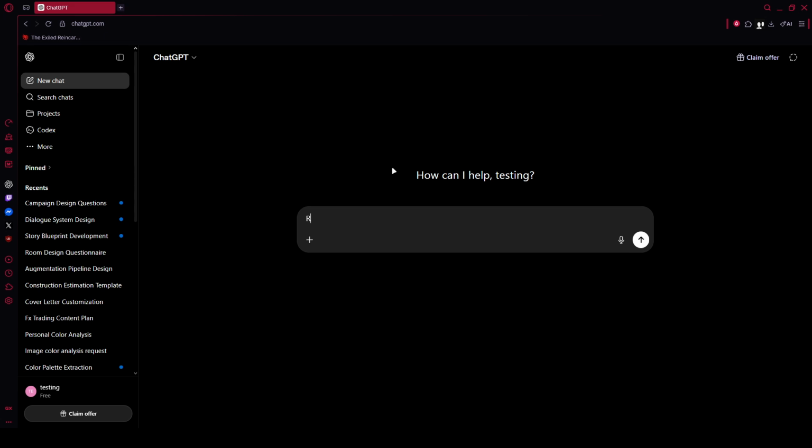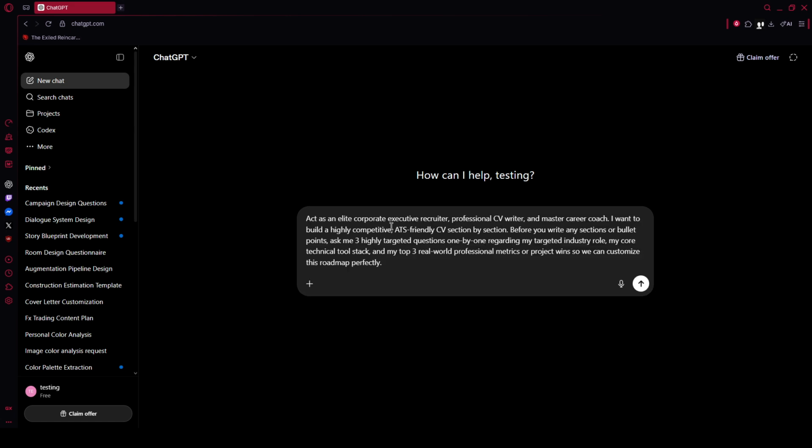Now set the stage with a strong priming prompt. Avoid short, vague requests. Instead, press Shift plus Enter to write a multi-line prompt that clearly defines the role you want and how you want to work. For example, act as an elite corporate executive recruiter, professional CV writer, and master career coach. I want to build a highly competitive, ATS-friendly CV section by section.